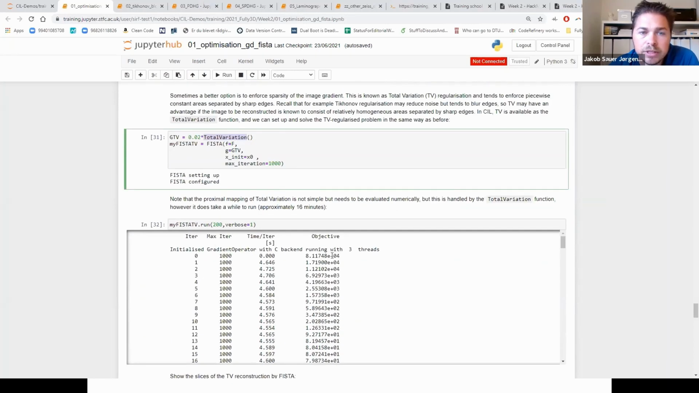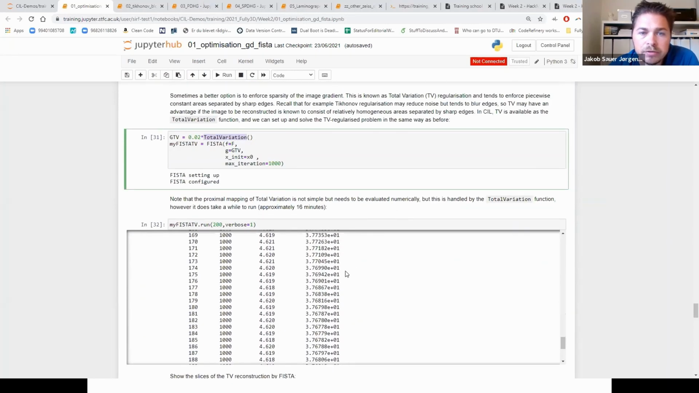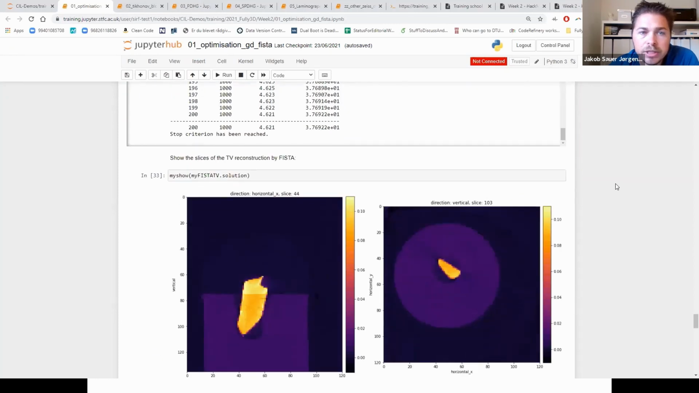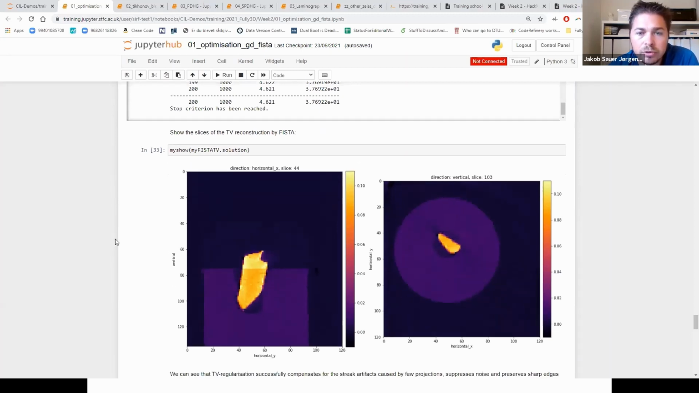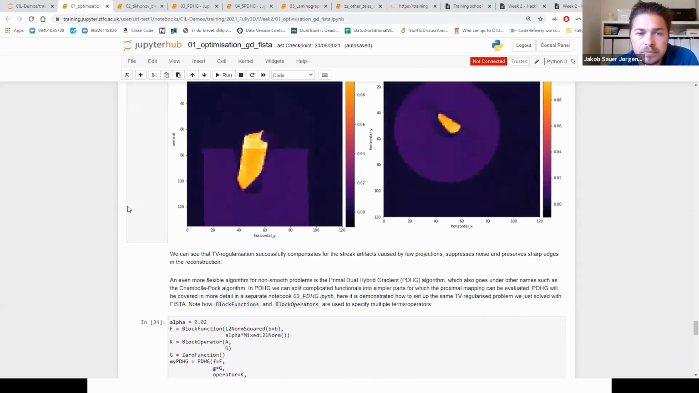So you just run the FISTA. Again, we reduce the objective function. And we see in this case, we actually get a decent reconstruction out. We see our streaks are gone and the regions are fairly constant, just like we hoped. So TV is actually helping us quite a lot to handle view projection data here.